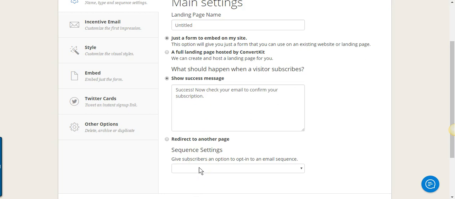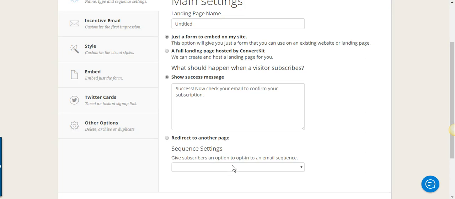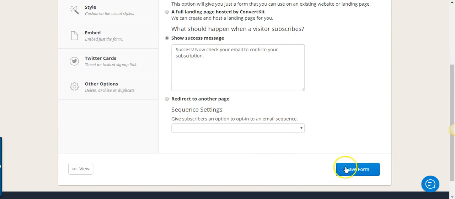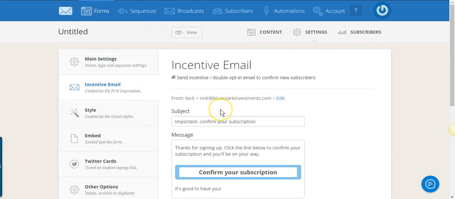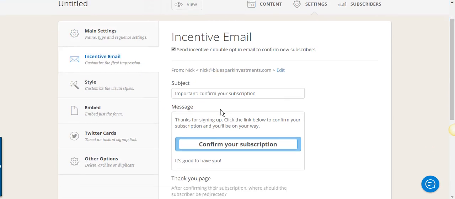So after they opt into your form, they'll automatically be put on this sequence and they'll start receiving a series of automated emails that you set up. That way you don't have to manually worry about getting on and sending the newest subscriber an email. The system will do it for you automatically, and then you can click save to save your settings. Then you can customize your incentive email.